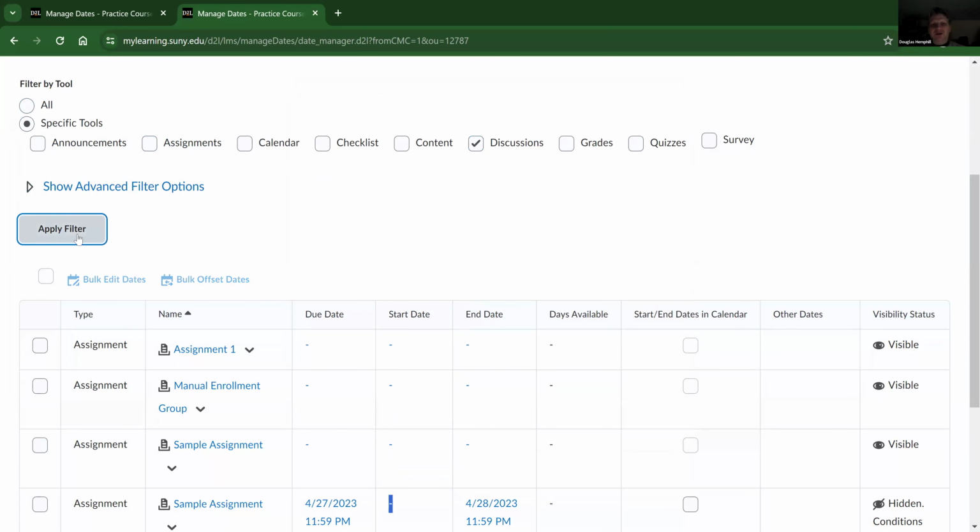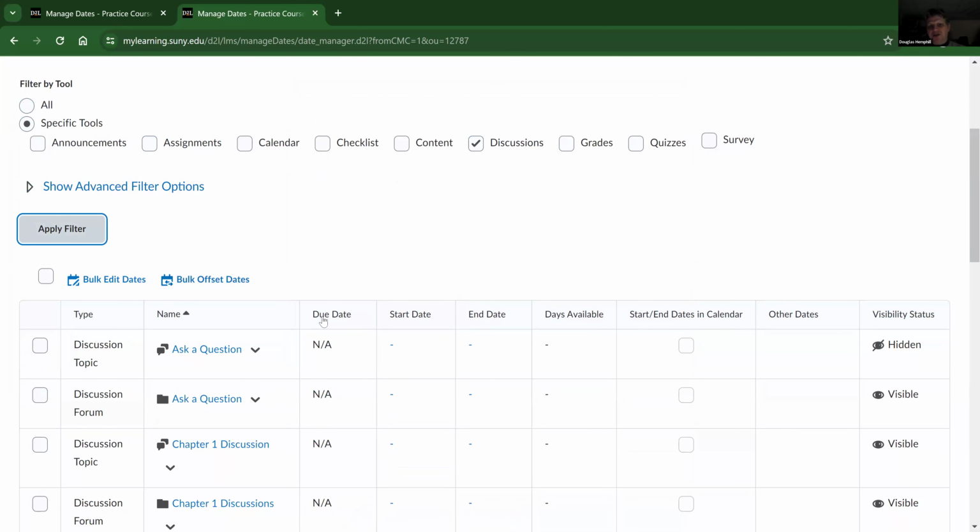Well, very specifically, discussions in Brightspace do not allow for the use of due dates. So those will always be NA. If you're seeing it anywhere other than for discussions, let me know. But yeah, it's one of those little oddities that they don't allow due dates for discussions.